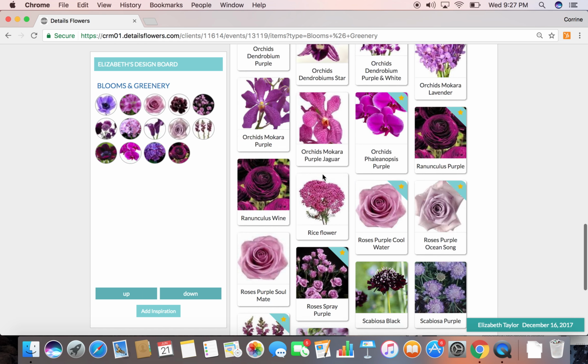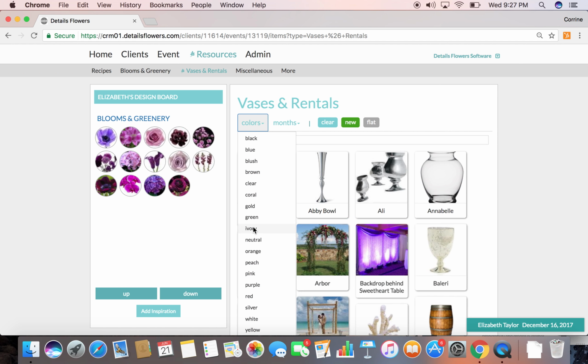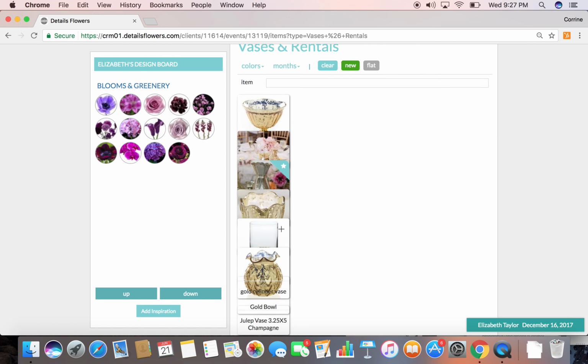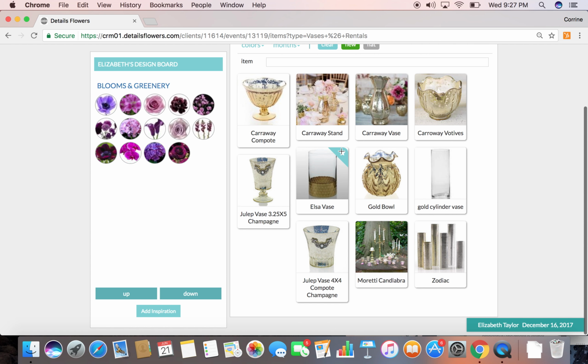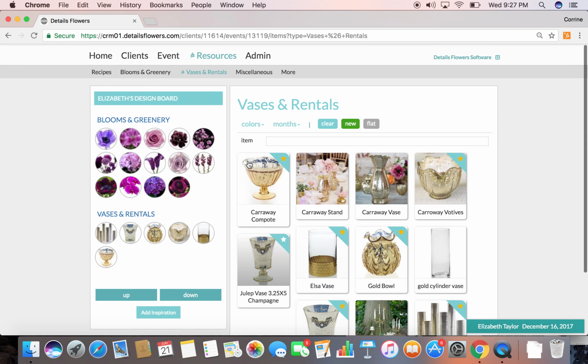Once you get a good idea of the flowers that you'd like for this event for Elizabeth, you can also pick vaseware. So maybe I know she wants gold vases. You can upload different products and get a really nice idea of what vases she might like or pieces from your inventory. If you open this up, you can put the cost of this vase in there, also how many are in your inventory, and then what you rent it for.